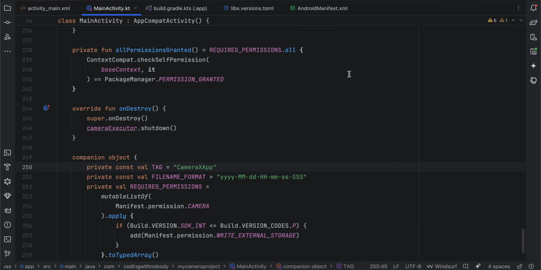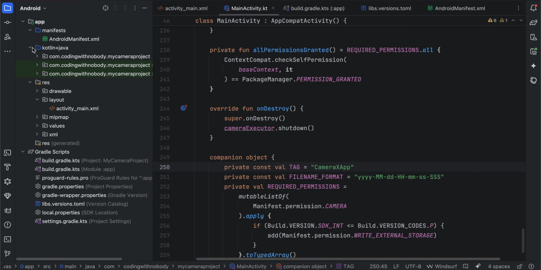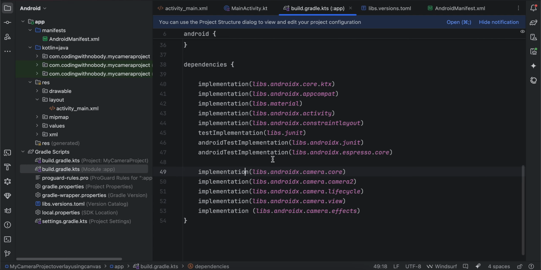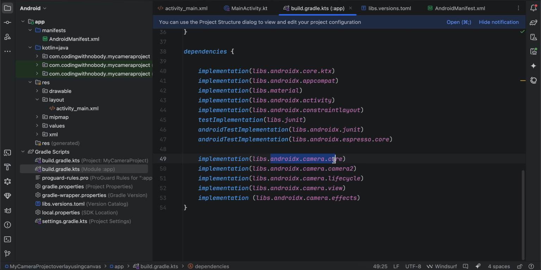This is a new functionality which has been added in CameraX 1.4.0. First, I'm using an XML project, but if you want you can use Jetpack Compose as well. It's up to you, there is not much difference over here. The first thing is you will need to go to this build.gradle.kts, and here you need to add a few dependencies. First one is this CameraX camera core, then the camera2 library, then the camera lifecycle, camera view, and the last one is the camera effects, which will help us overlay things on our live camera preview.